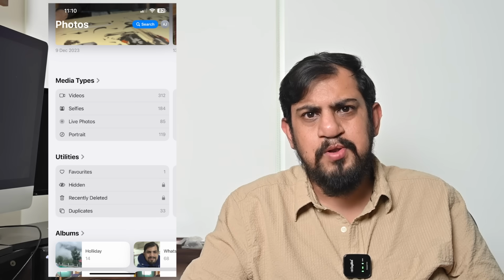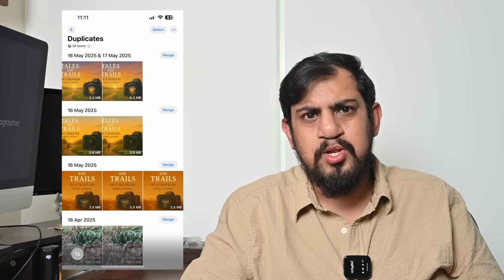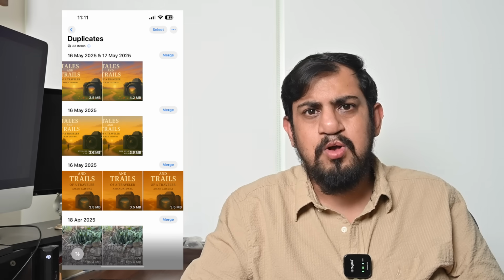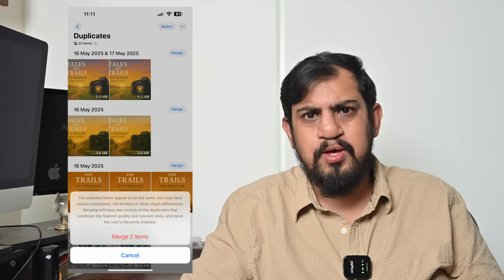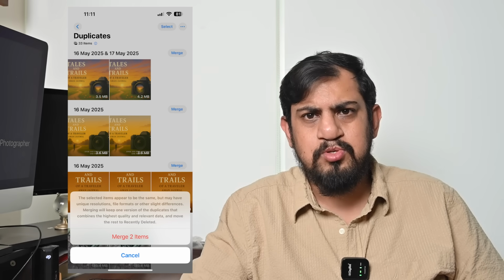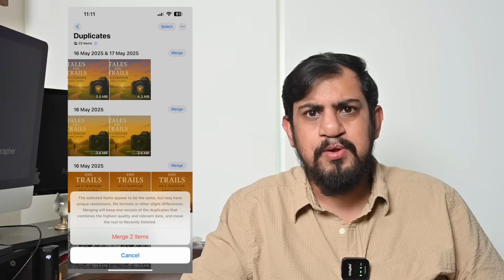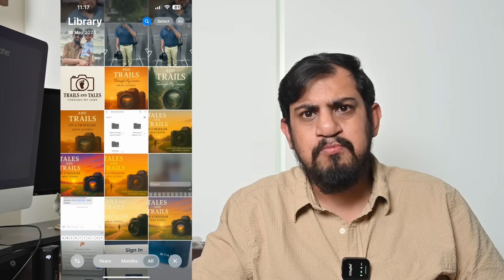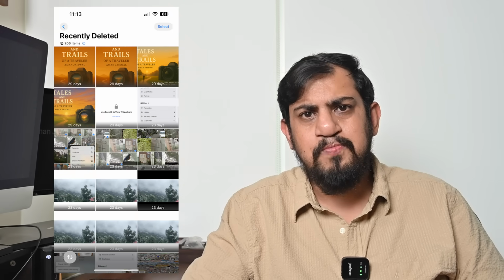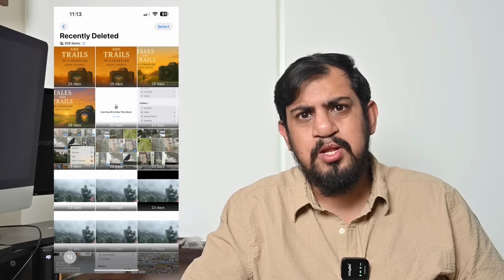To do this, what we need to do is tap Albums and then tap Duplicates, which is shown below Utilities. Duplicate photos and videos appear next to each other. Now we can tap Merge to combine the duplicates with the original photographs by tapping the Merge items. Merging combines the highest quality version, which means you save the best photograph in terms of resolution and all the relevant data across the duplicates, and keeps only one photo in your library. The remaining duplicates move to the recently deleted album. If you do not delete them, they will automatically get deleted after 30 days.